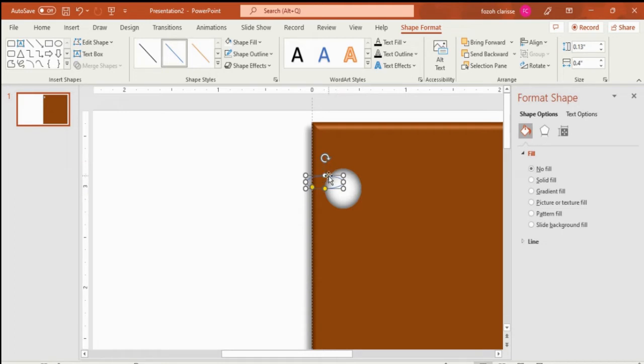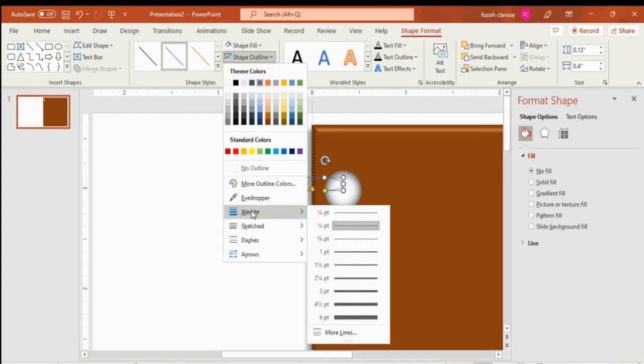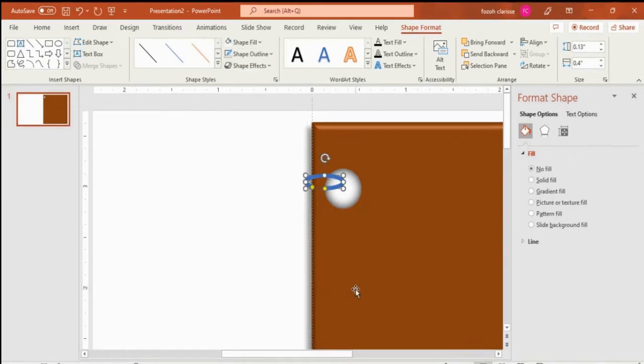To add the size, because right now it looks so thin, make sure it's highlighted, go to shape format, go to shape outline, go to weight, and then increase the weight. So this looks perfect.